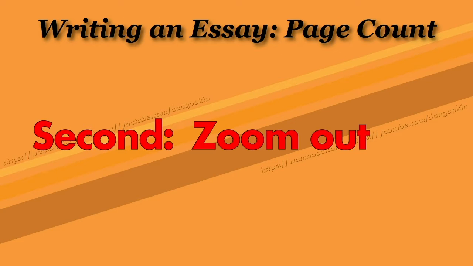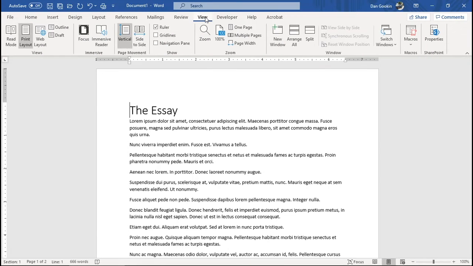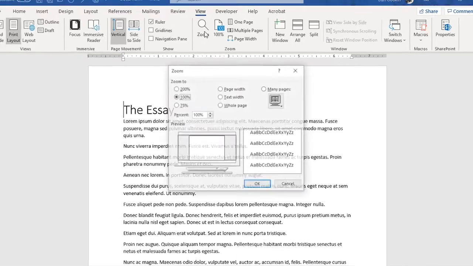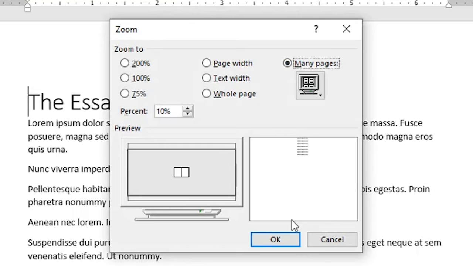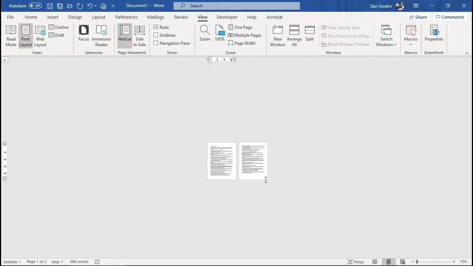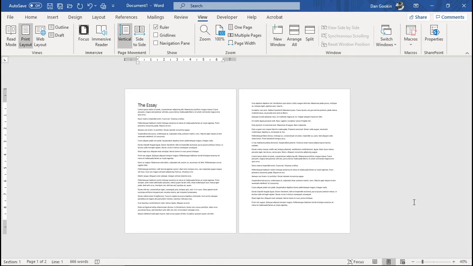Second, zoom out to see the entire document. Click the View tab. If you're using side-to-side view, switch back to vertical mode because this trick works only in that mode. Click the Zoom button. In the Zoom dialog box, choose Many Pages. OK. Of course, this zoom is too small to be useful, but it's a start. Adjust the zoom gizmo down here until all the pages fit on the screen, something like this.